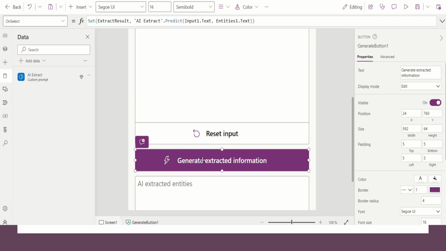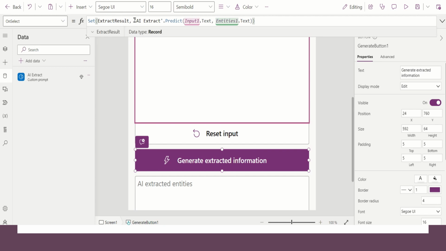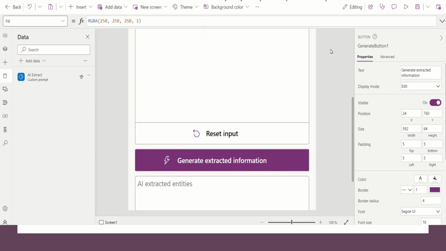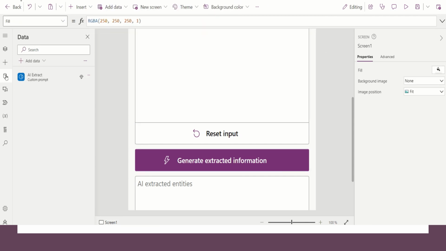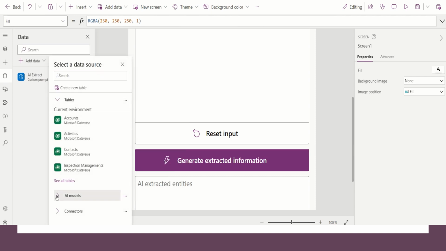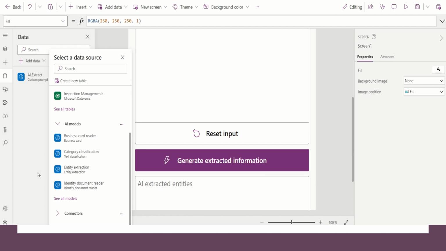Now, when you click on this button, it has a variable, extracted results. Then we have the AI Builder that is already linked. You link it through this data. And then you can add more data using the AI, which we have shown in the other videos already.